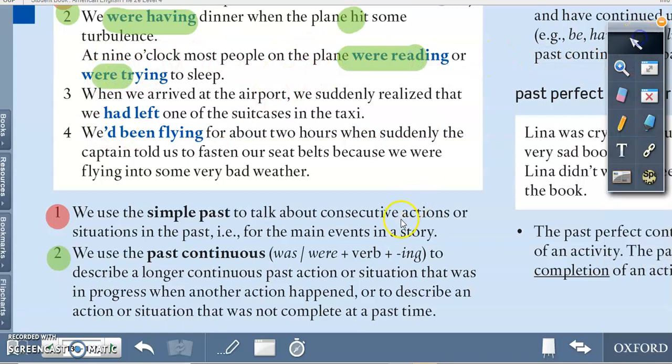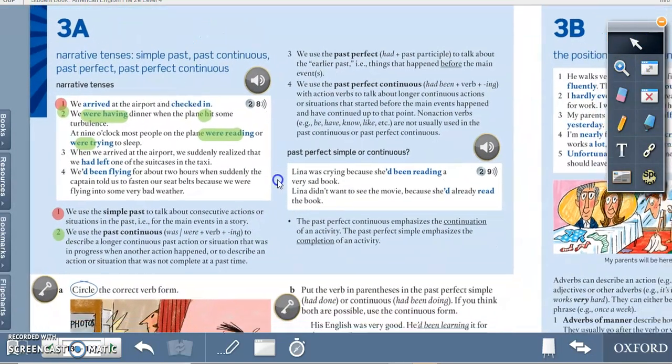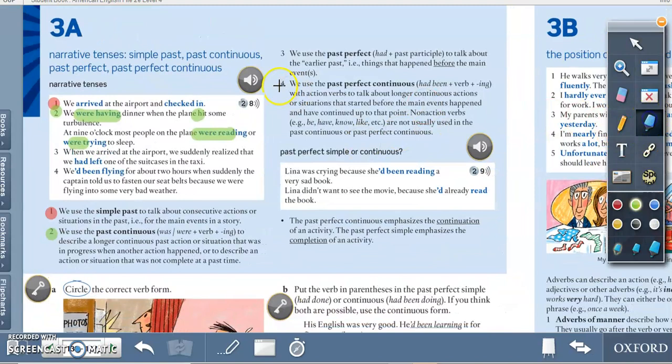Okay? For number 3, we're going to use the past perfect. We're going to use the past perfect to talk about an earlier past. In this case, things that happened before the main events. For example, number 3. When we arrived at the airport, we suddenly realized that we had left one of the suitcases in the taxi. This we had left happened before the arriving.